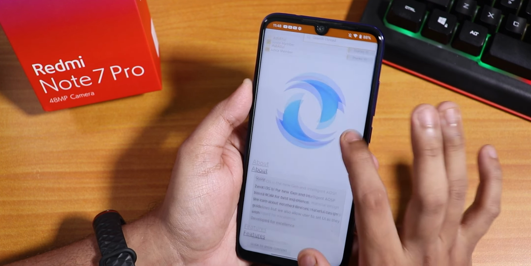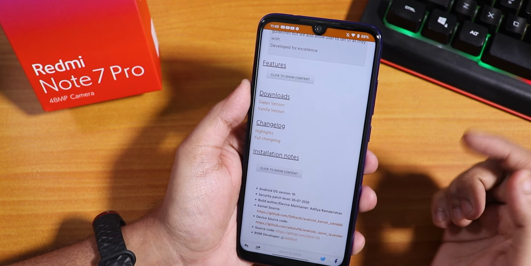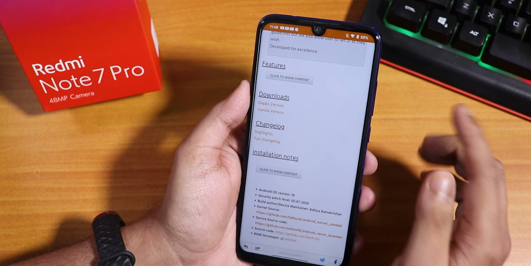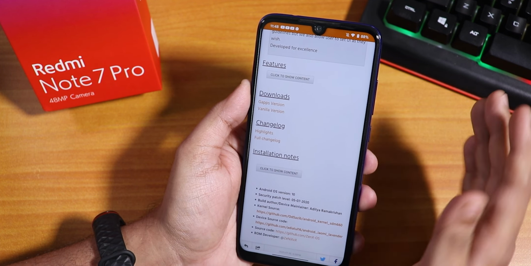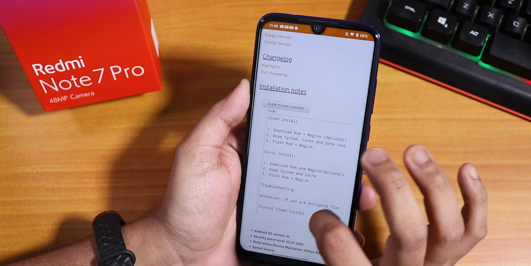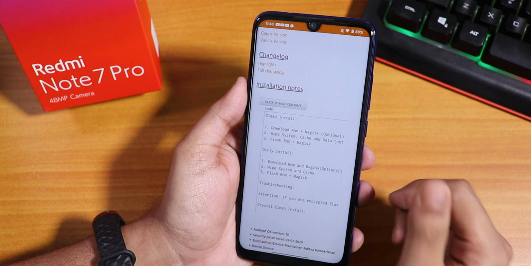This is the ZenX logo, I guess. And as you can see, there are two versions: the GApps included version, and one without GApps, which is the vanilla version. Here I have used the GApps included version. We have some install notes here. You can follow this, or you can follow this particular video guide over here to flash this ROM.